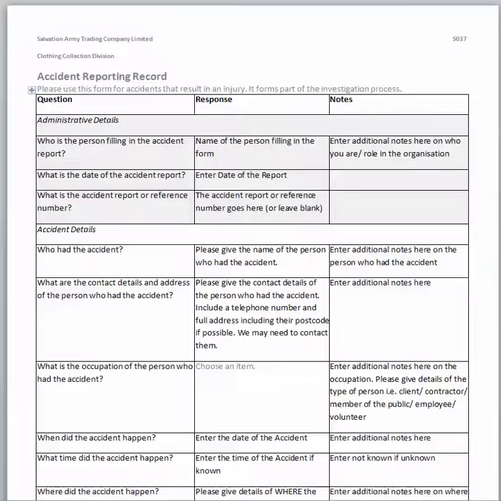Brief you on the accident report record. This is the new accident report template that replaces the SWPD. Note, this is template S037, and this is the template that needs to be filled in if there is an injury resulting from an accident. This is an accident resulting in an injury. This form needs to be completed.